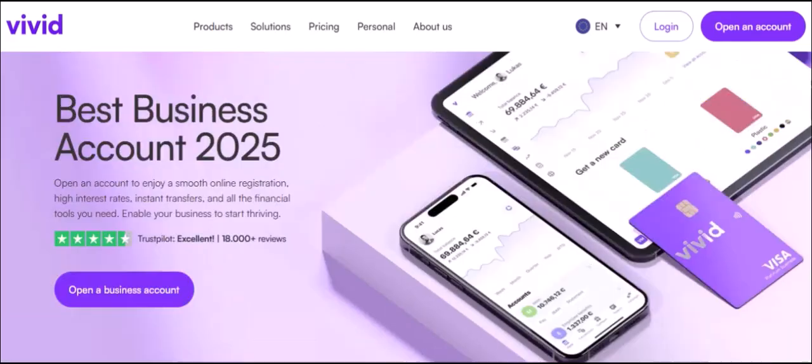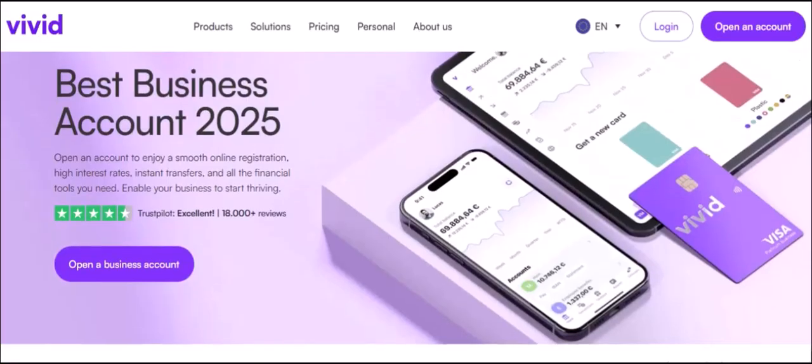Vivid Money is a European digital banking platform that provides multi-currency accounts, including USD, with personal IBANs, virtual and physical cards, and business-friendly features. The setup process starts with downloading the Vivid Money app from the Google Play Store or Apple App Store and creating an account using a valid email address and phone number.